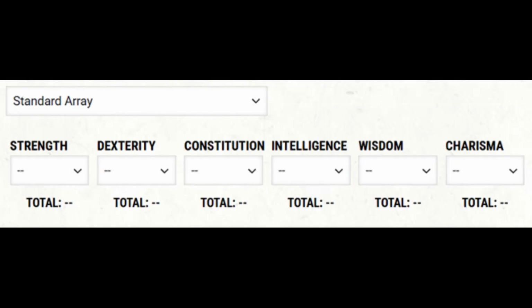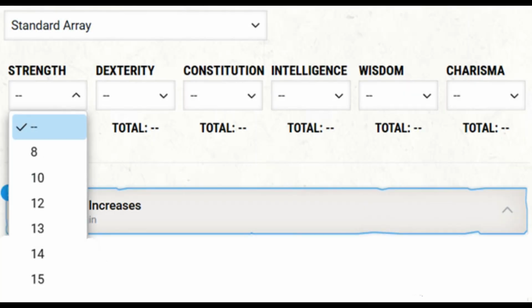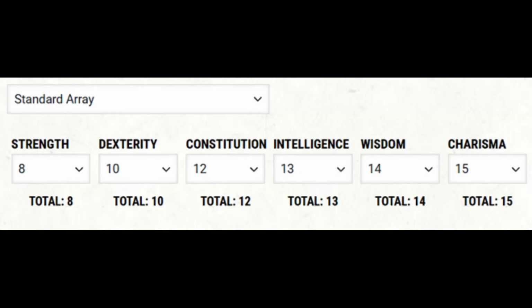Next is called Standard Array. This one is the most simple. You get 6 numbers, 8, 10, 12, 13, 14, and 15, and you pick which stat you want for which number. That's all it is.